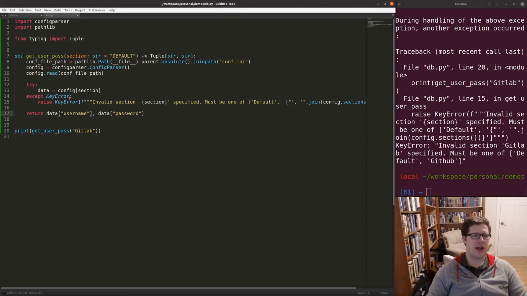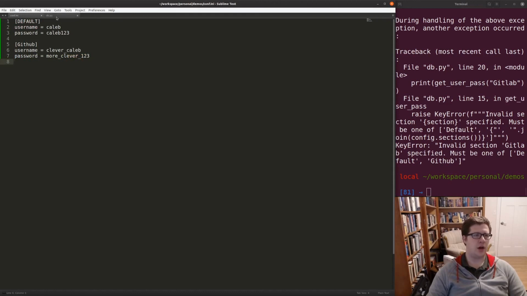Okay. So we will actually get a helpful key error with a little bit more information on what is in fact available and what was passed in as part of the section. So default is the section, and I think this looks very good. Okay, so now we've got a function that will in fact return what we anticipate it should return. Whether that it will return something by default, or it can return the GitHub information, or it will throw an error if it tries to read something that is not in fact included in our conf.ini file.